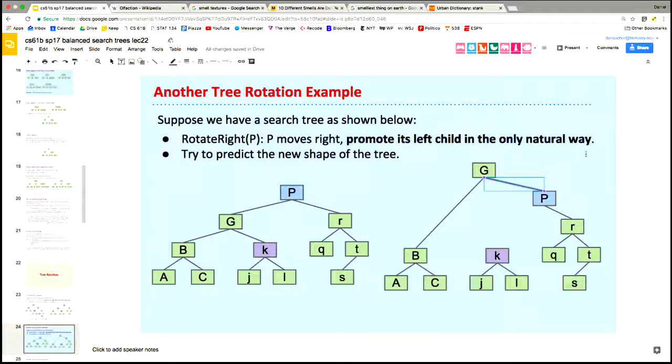Okay, so now we have a problem. The tree rooted at K is floating off in space, right? So where are we going to connect K? What's the natural place to put it? Yeah, so the natural place to put it is right under P, okay?